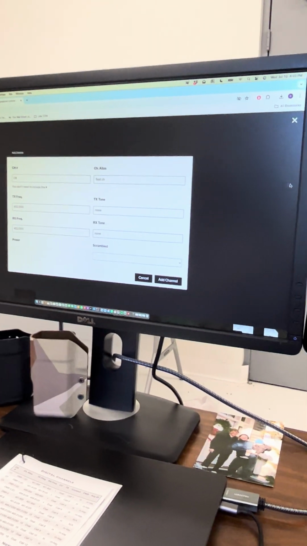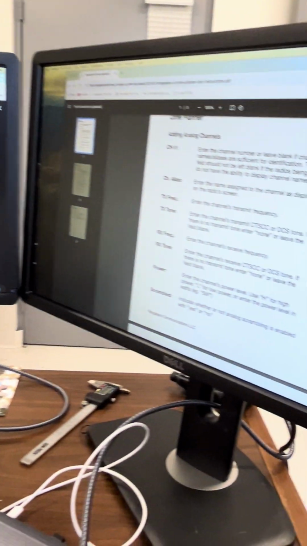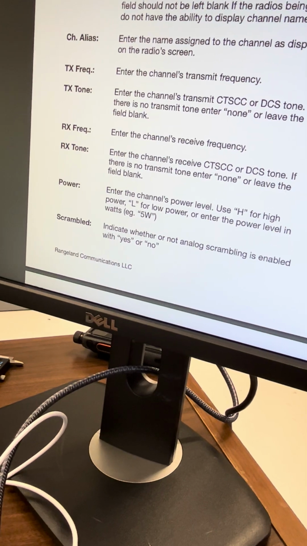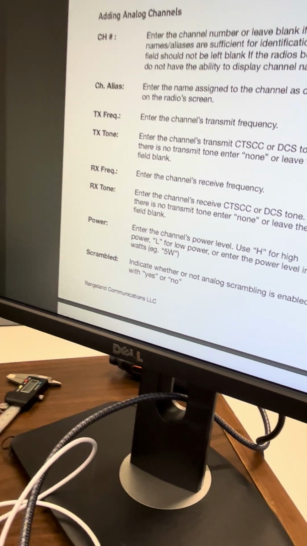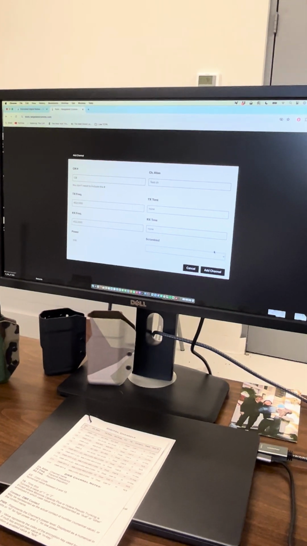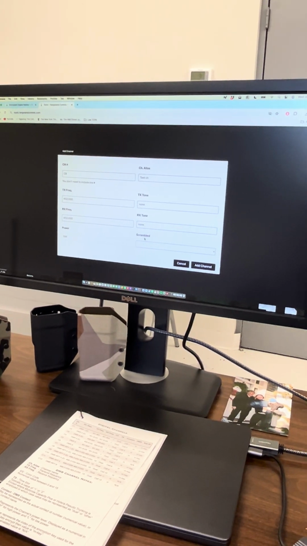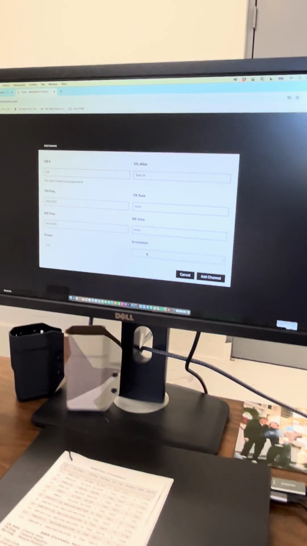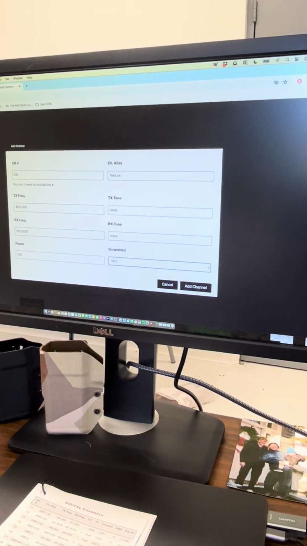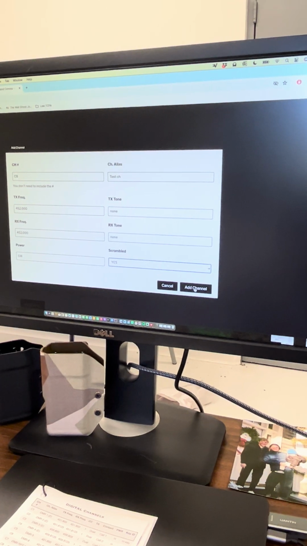For the power, you can put either H or L for high or low power, or you can put in the specific power output. So in this case, we'll assume we're using 5-watt handhelds, and we'll put in 5W for 5 watts. Here you have the option to indicate whether the channel is a scrambled analog channel or not. So let's go ahead and say that it is a scrambled channel. And then we're just going to click Add Channel.